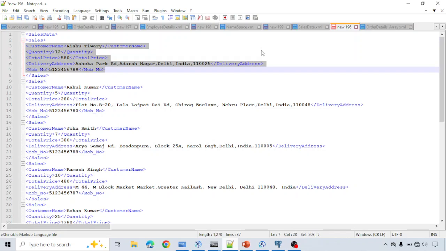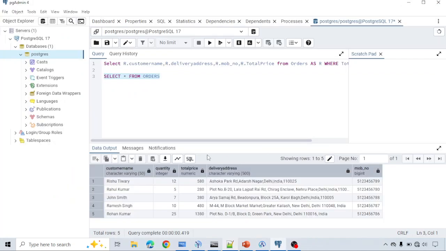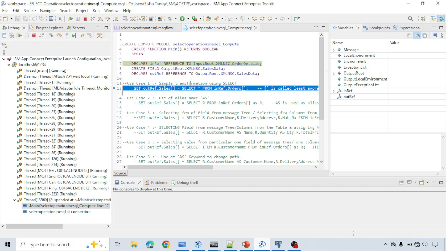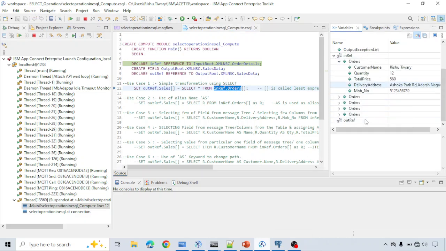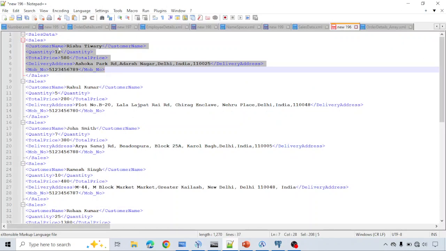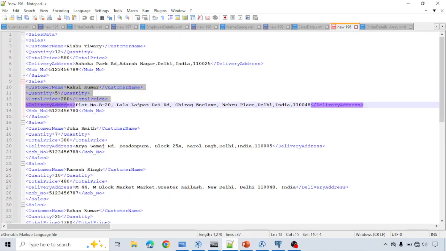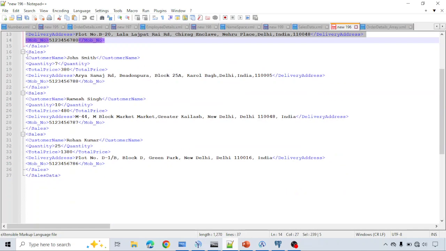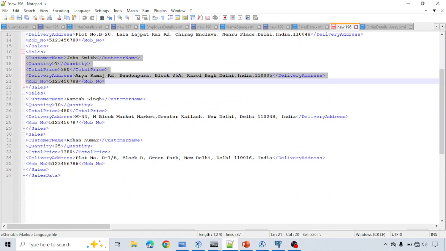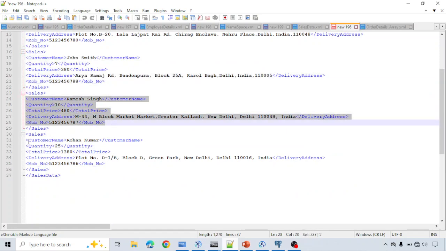Okay, so same thing I am doing here. What I'm doing is selecting everything under IronRef.orders: the customer, item, and quantity. I am assigning it under sales. So under sales, all these values from IronRef are going to be assigned.